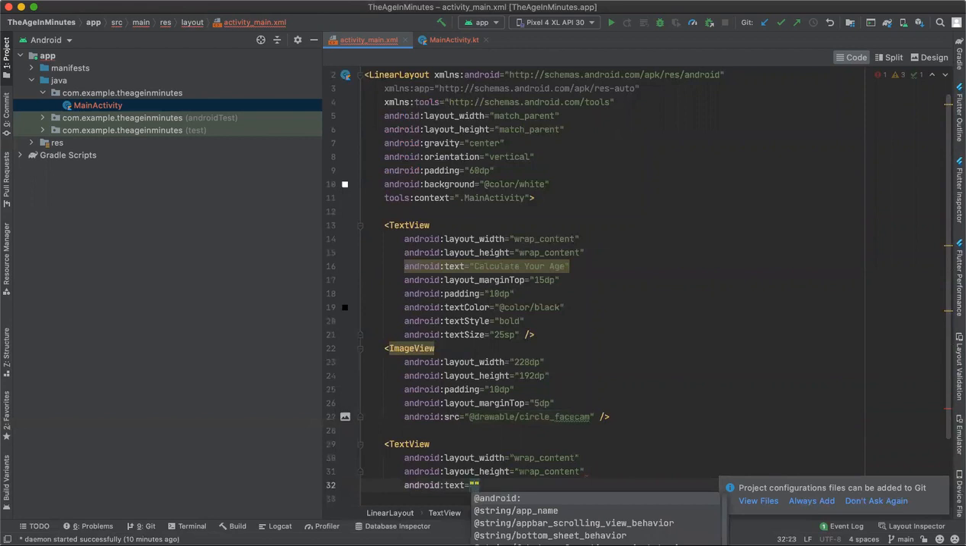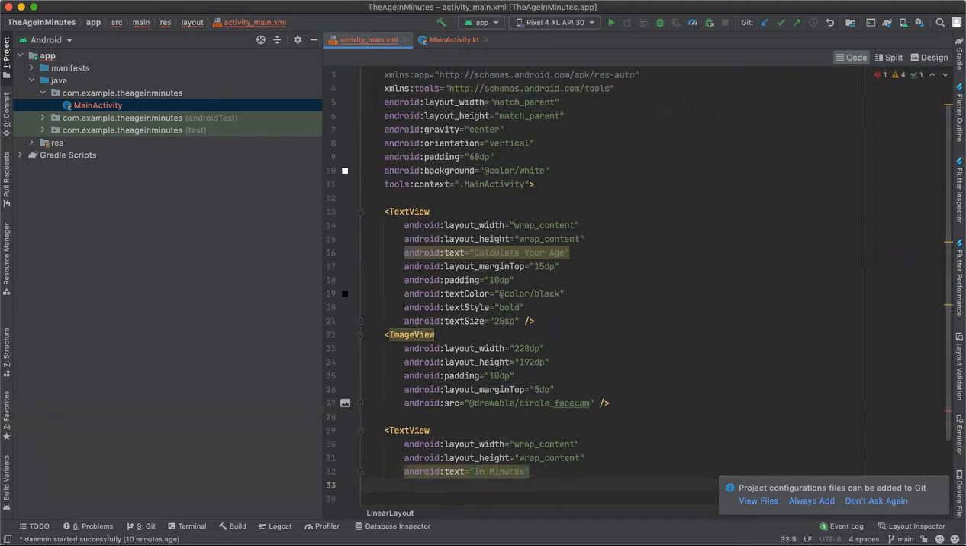Since the last title is calculate your age, we just call the application age in minutes, meaning that we have to make sure that we explain what it is to make sure that the end user is going to be able to understand it. Let's do margin from the top, which is going to be 15 dp. This one is going to be a little bit far away from the image view.